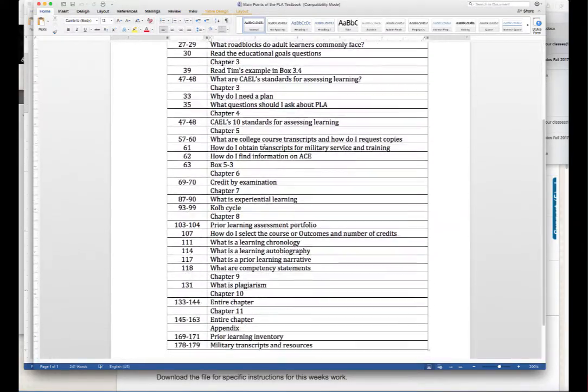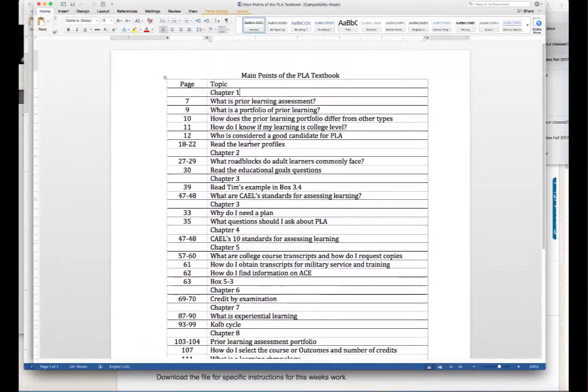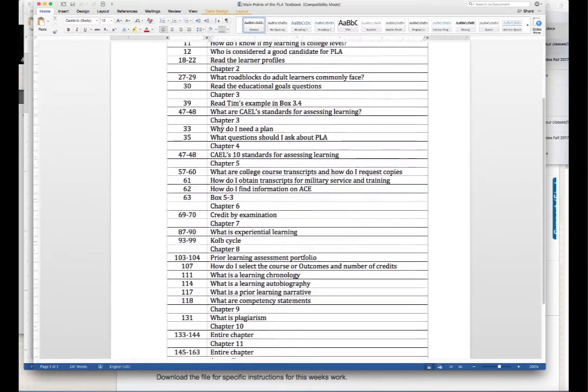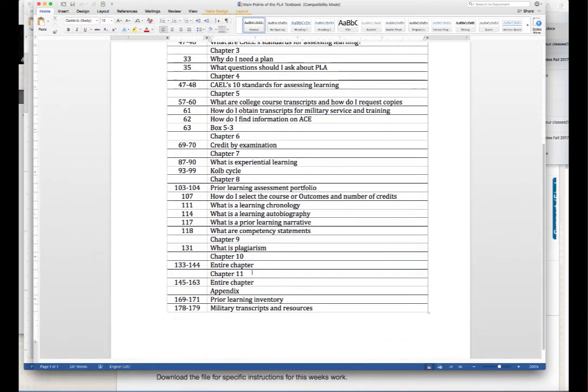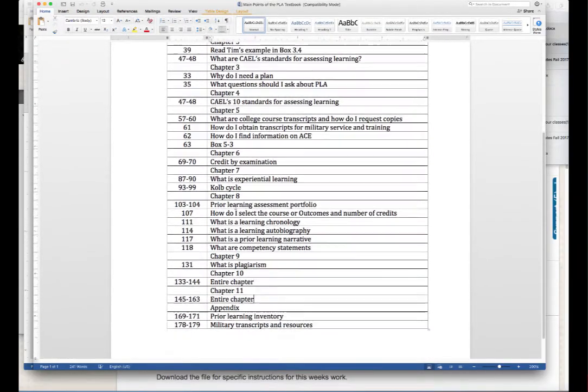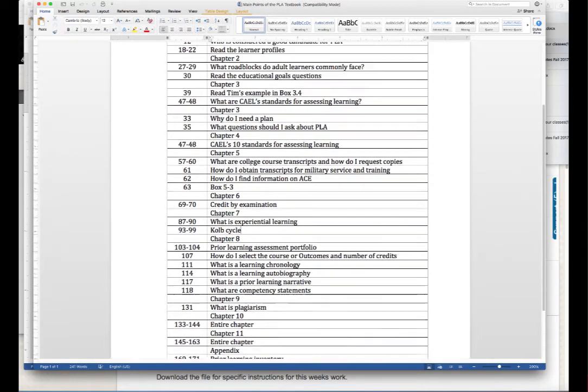Now, in some regard, it's almost the entire book, but I have picked particular pages out of each one of the chapters, and then there's a couple of chapters where you do need to read the entire chapter. Like, I think for homework for week 1 is some reading for chapter 7 about the experiential learning in the Kolb cycle.